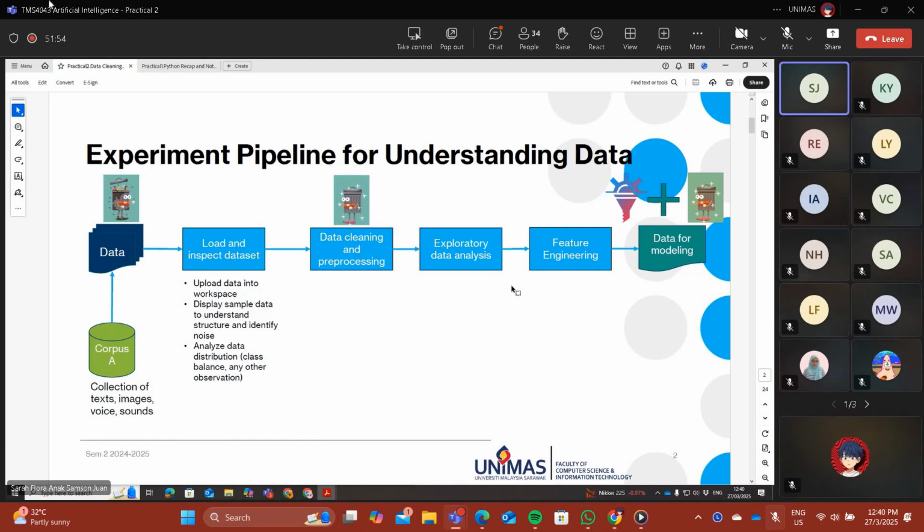chatbot modeling, it's the same thing. You have to make sure you prepare your data properly.